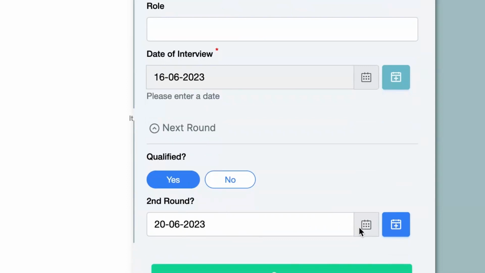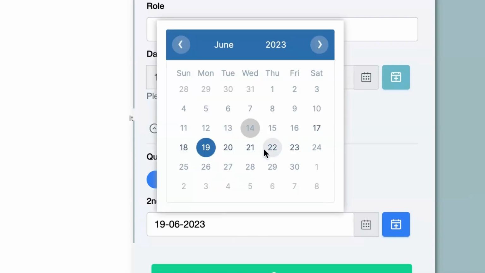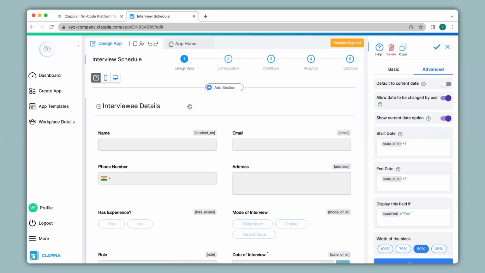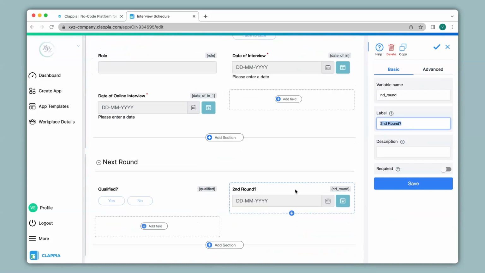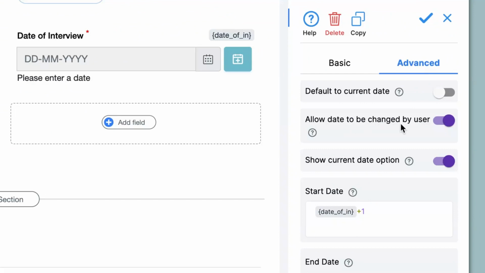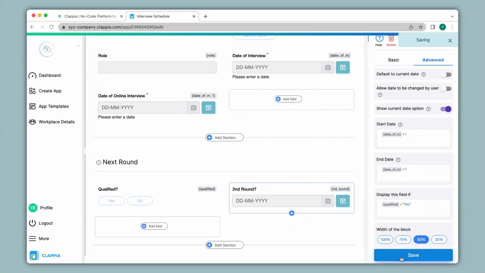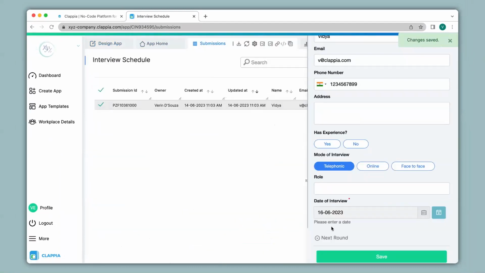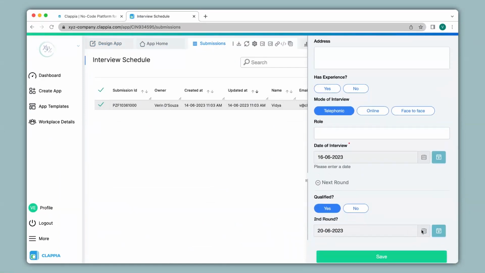Now over here, if I click on this particular option, I will be able to change the date. But if you do not want any dates or any of the options to be changed after submission, we can go back to the design app, and under second round, over here we click on advanced, and we have the option allow date to be changed by user. If you do not want the dates to be changed after submissions by anybody, you can disable this option. We click on save, and we go back to submissions, scroll down, next round, and now once I click on this button, you can see that I'm unable to make any changes to this.